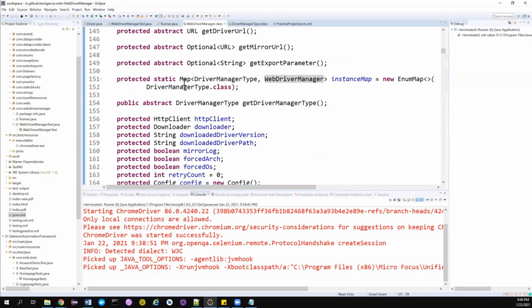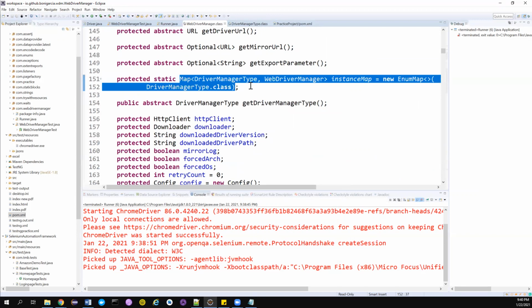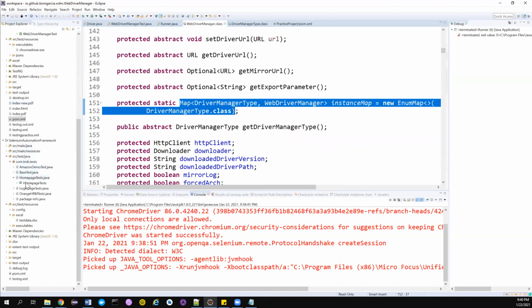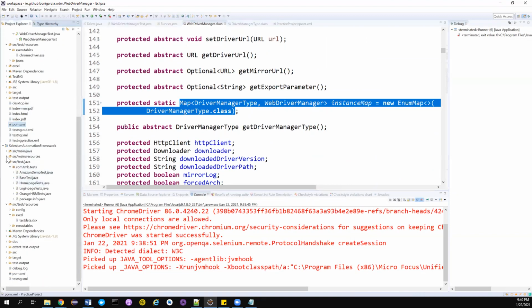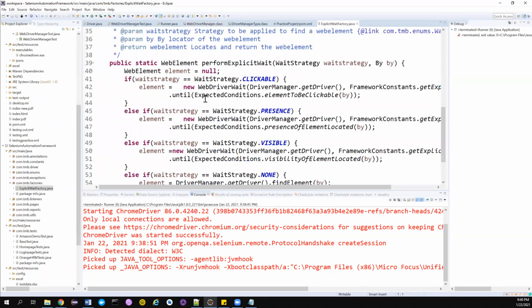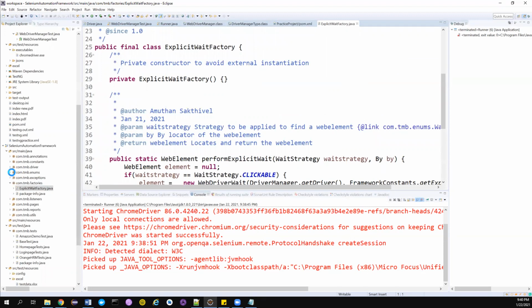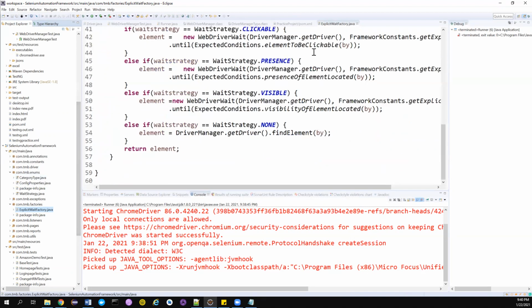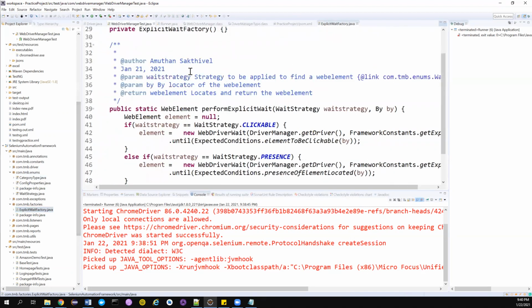This I normally do. If you notice, this code is almost similar to what we have. Okay, so we will learn. Suppose I go to my particular src main Java, and if I go to explicit wait factory, we have something like this. Okay, I think I haven't covered it yet. Yeah, I'll come back to that. Maybe we have explained all about this in our enums.